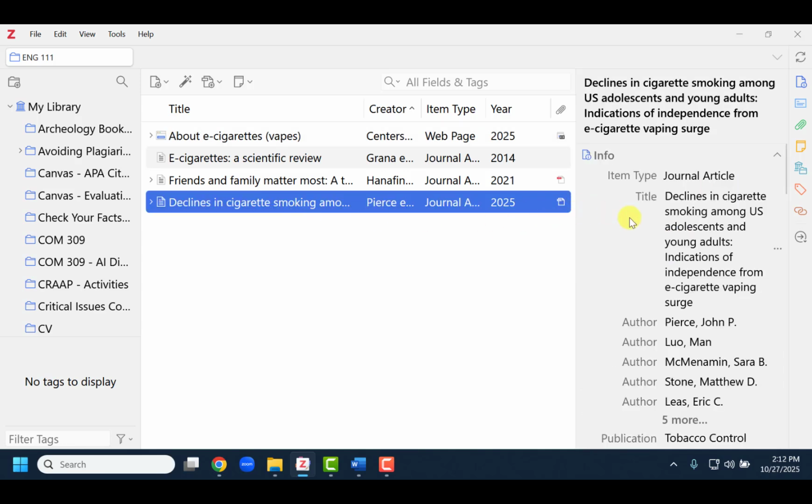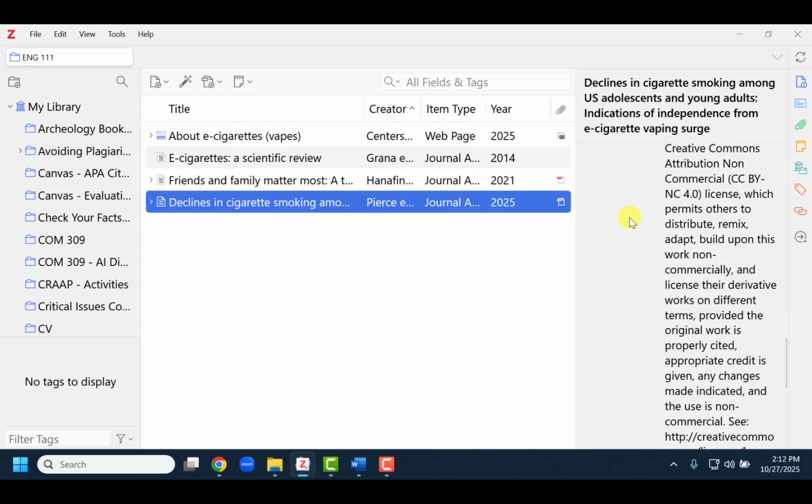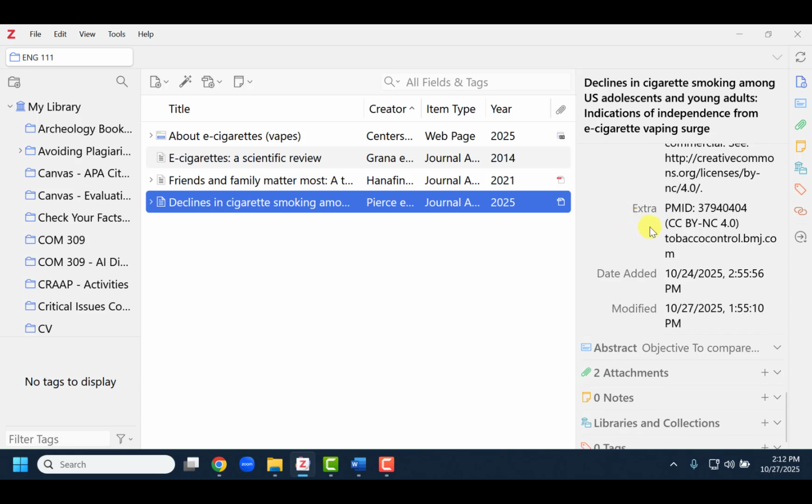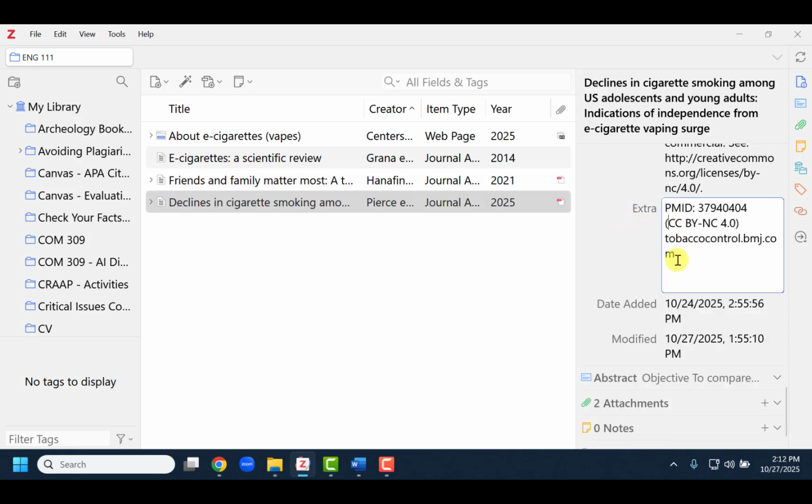One thing to be careful of is that if you are importing references from a database, sometimes they will actually already have information in that extra field, but again, you're able to easily delete out any of that content and write your own annotation in this field.